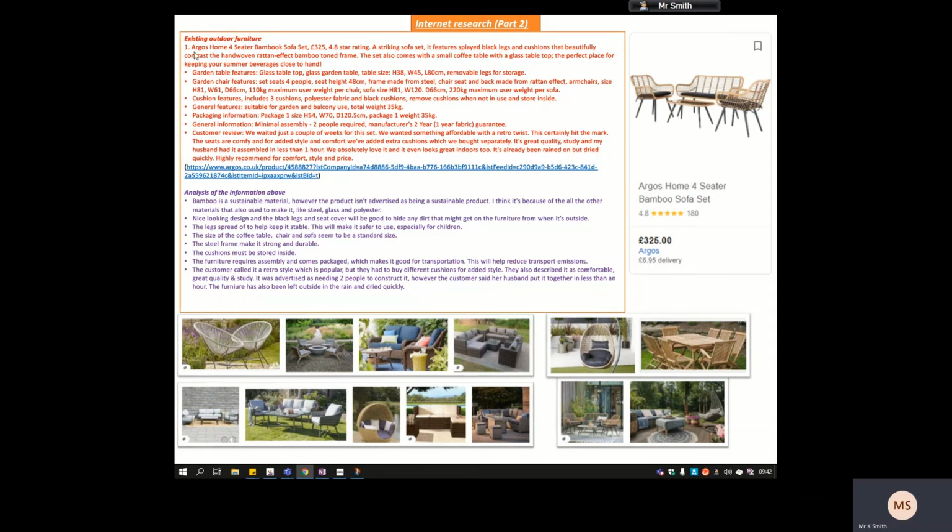Existing outdoor furniture. This is looking at existing furniture because my client was saying that they would like maybe some outdoor furniture. So I've had a look at some furniture. I've looked on the Argos website, and I've noticed that they do a bamboo style furniture. Bamboo is a sustainable material because it's very fast growing, which means that if you chop it down, it grows back very quick, rather than things like hardwood, which takes hundreds of years to grow back.